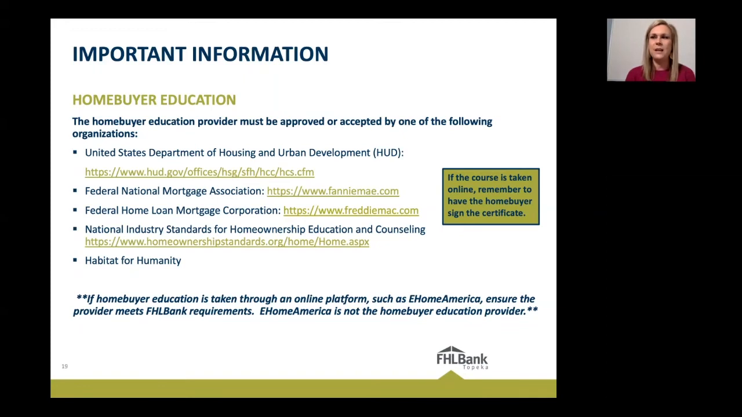Links to these websites are available on the Education tab of the HSP public website, as well as in the 2022 HSP User Guide. If the homebuyer takes the course through an online platform such as eHome America, ensure that the provider of the course is approved. eHome America is not the course provider.